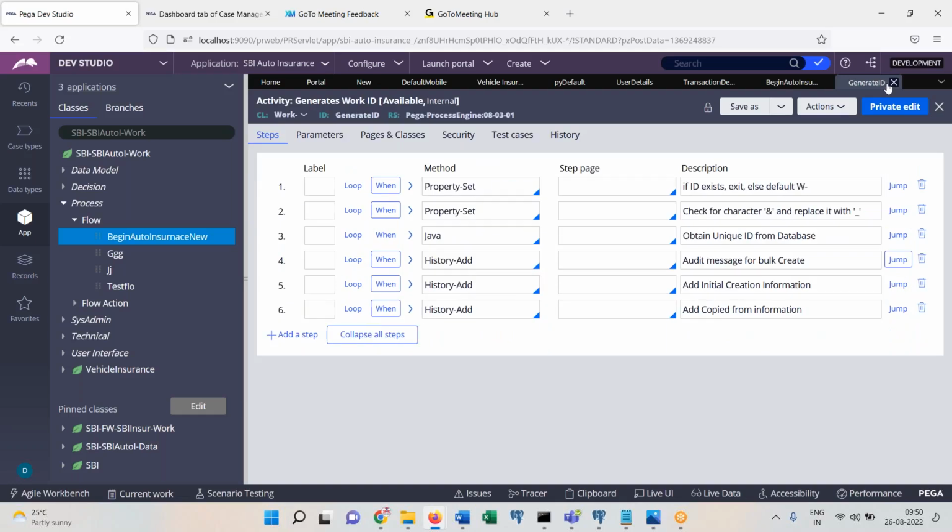These activities get executed at which harness level? New harness level. These activities are going to get executed at new harness. New harness means you need to remember two things.